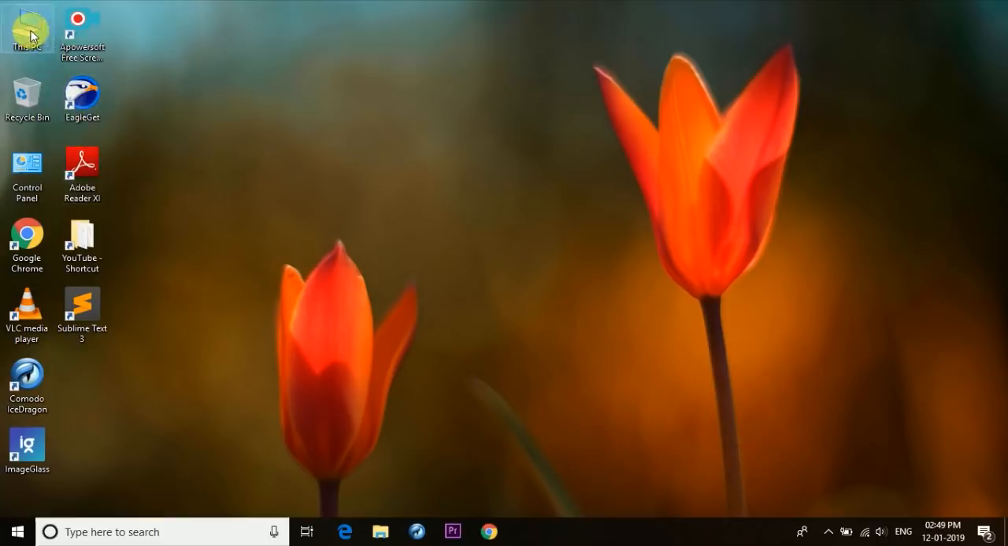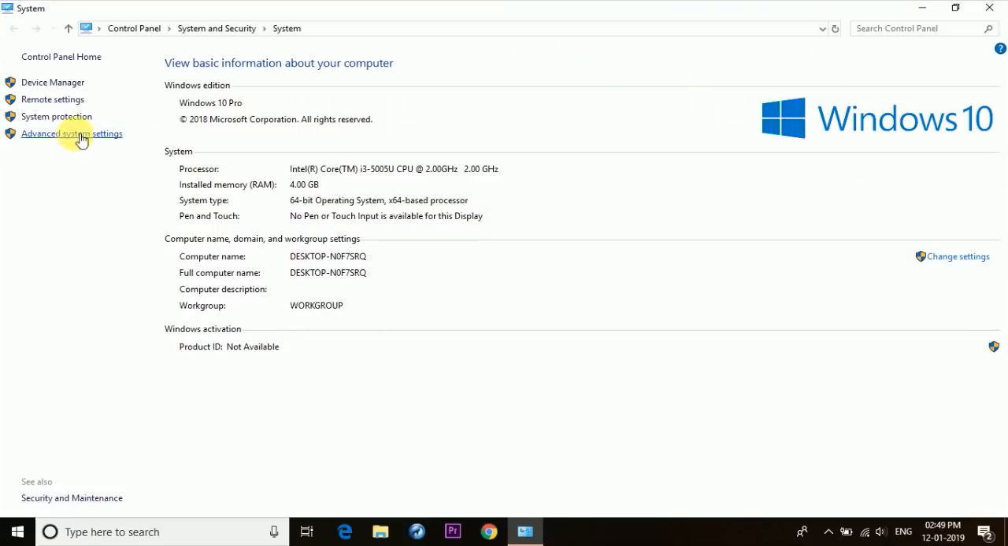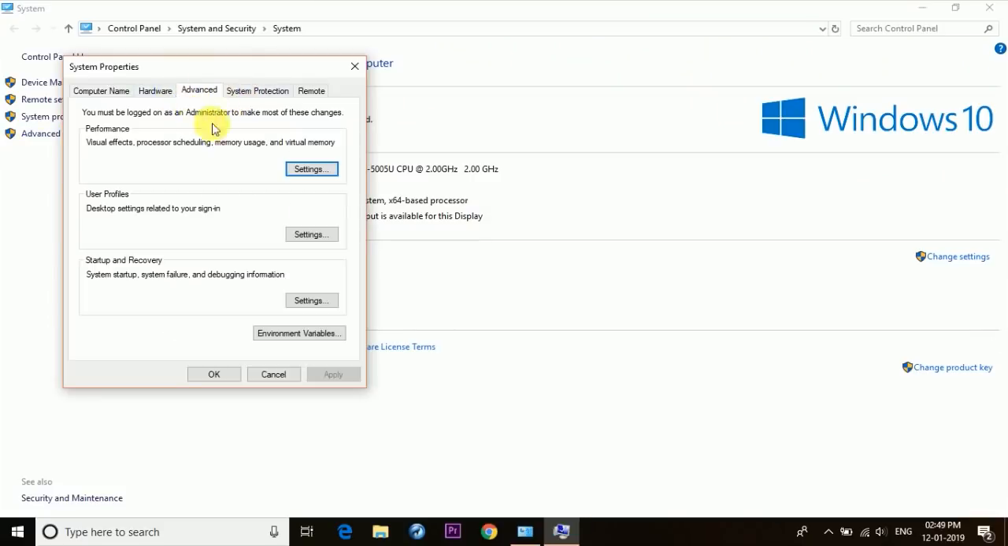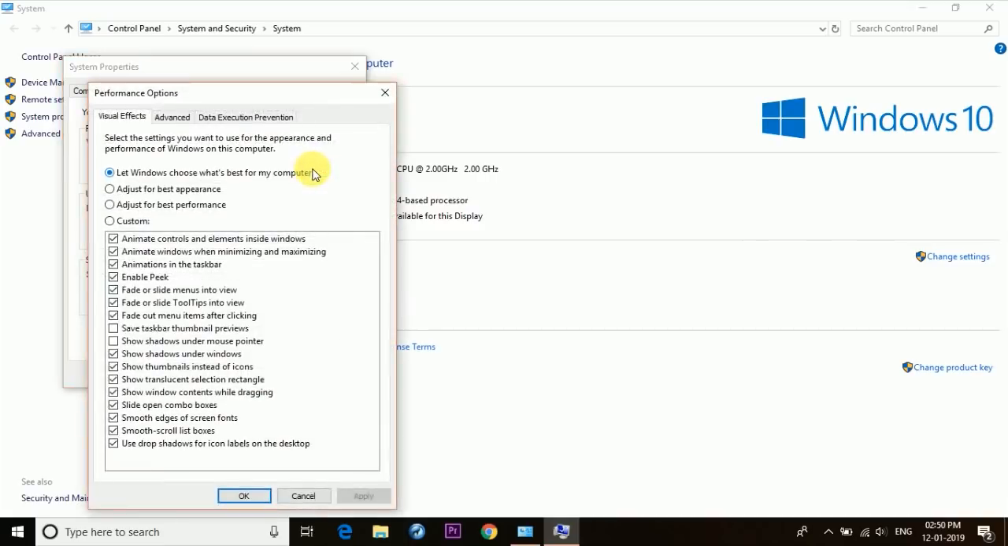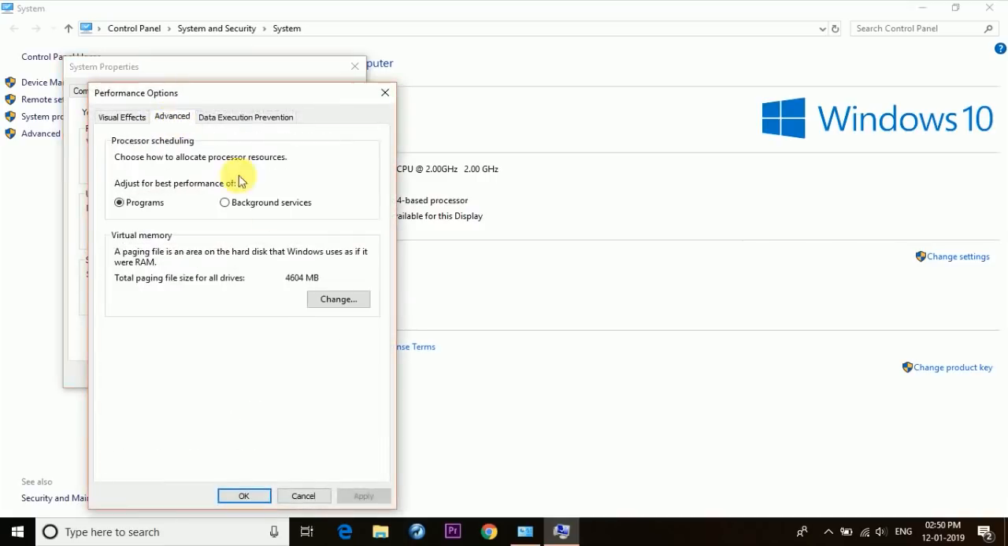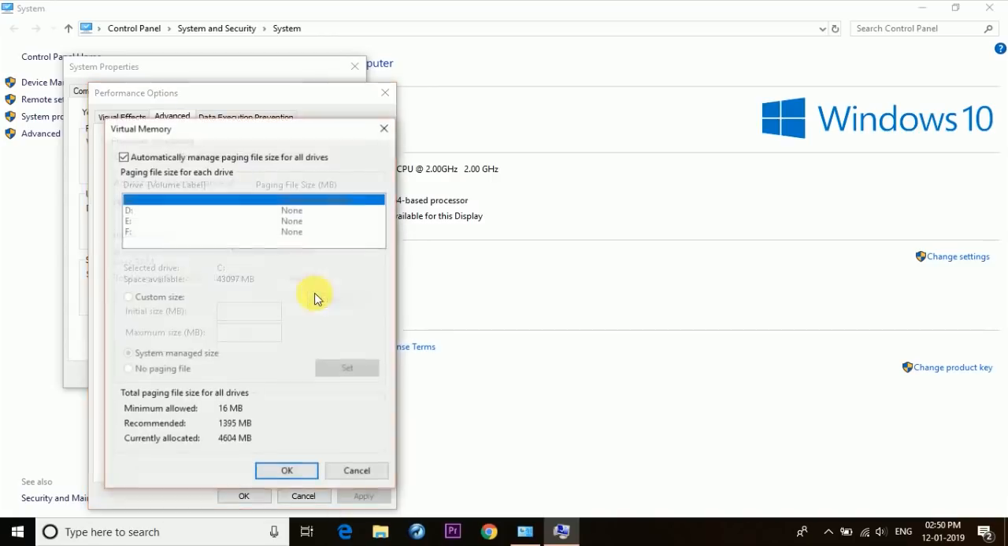So first, right click on This PC and hit Properties. Here, go to the Advanced System Settings, and under the Performance tab, click on Settings. Now here, go to Advanced, and then under the Virtual Memory, you can see that the paging file size is even less than 4 GB. So we need to increase it. So click on Change. Here, uncheck Automatically Manage Paging File Size for All Drives.